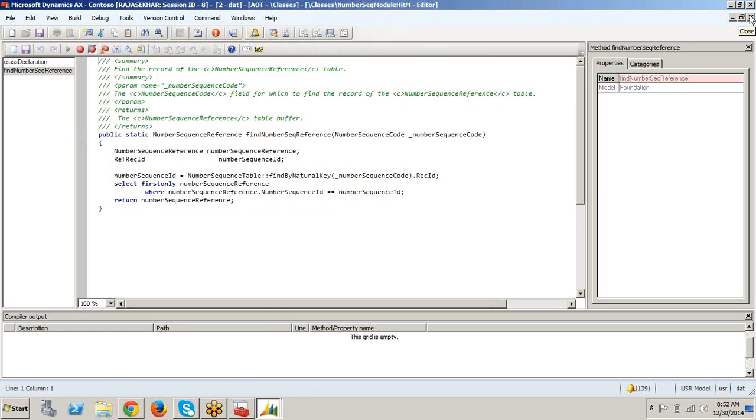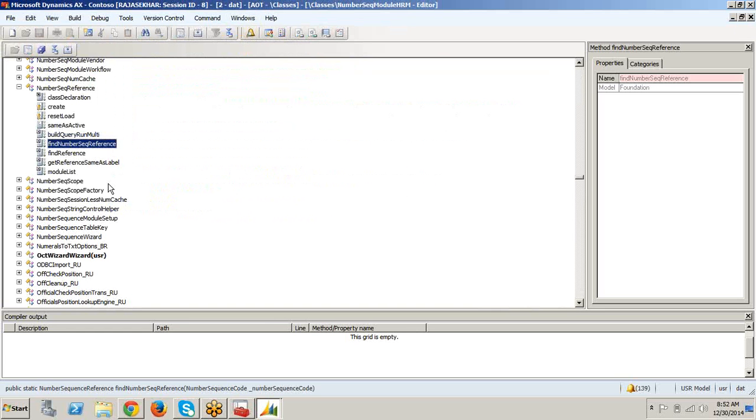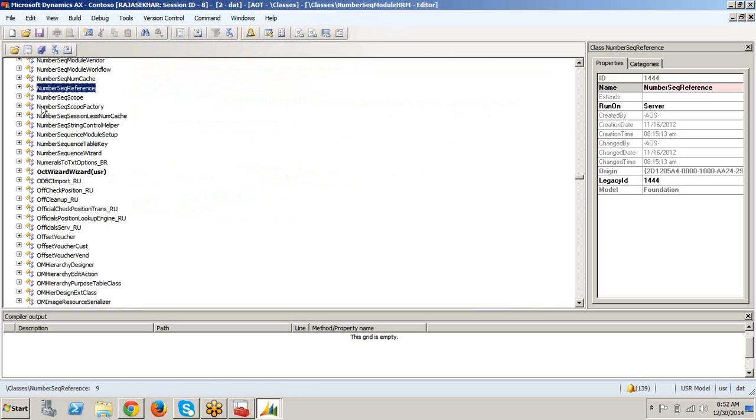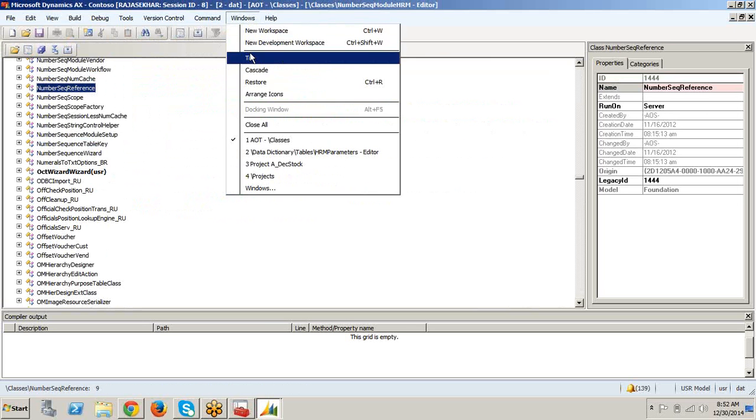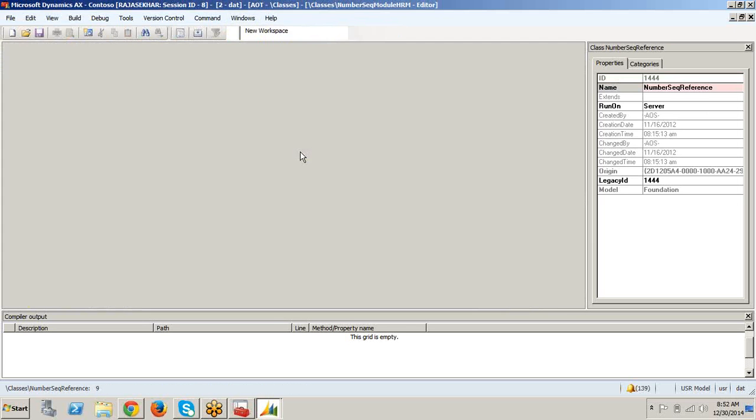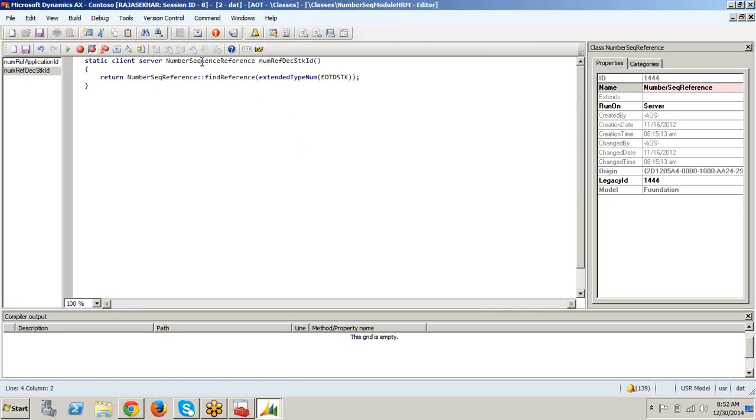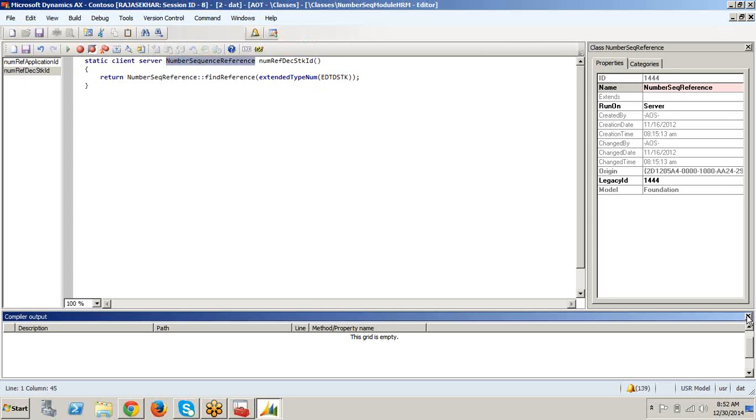Okay, so this functionality, all these things, you need not bother about this functionality. This will be done internally. So what we need to do is only create a separate reference number. So that reference number we are creating over here. Okay, so this is done.